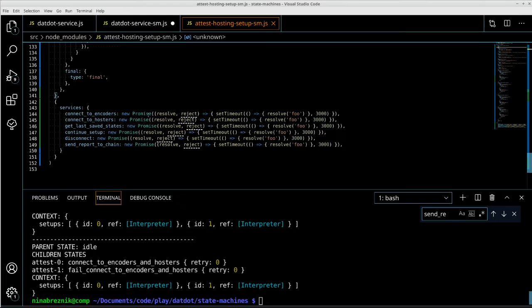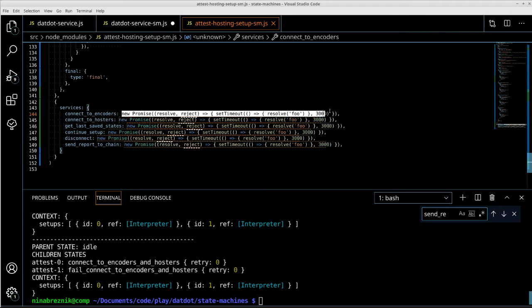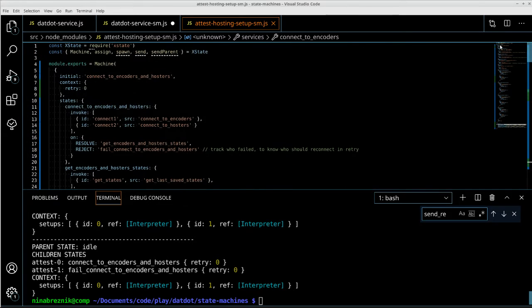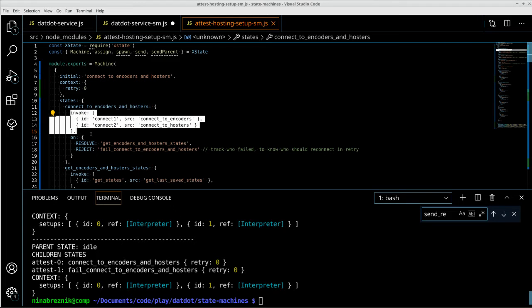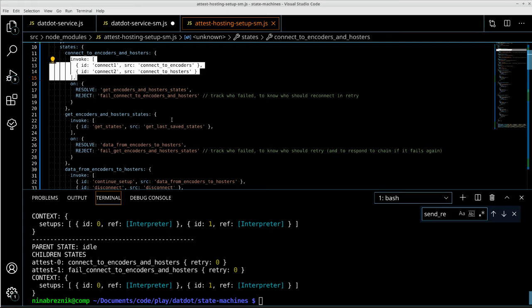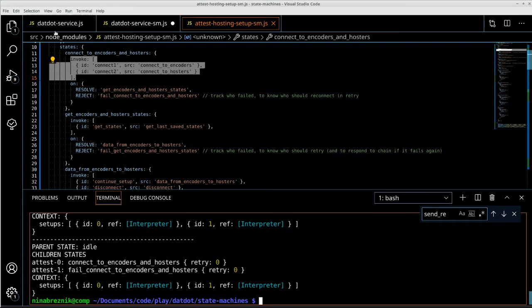So these are the services, and they are for now just empty functions. But as I said, we already have functions for most of our logic, so I will then just plug them in here. But for now, it's just wiring things up. So every function is now just a promise that resolves, and inside of every state I'm invoking those services, and that's it.